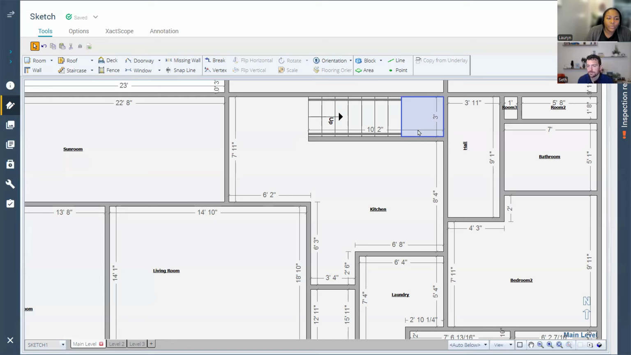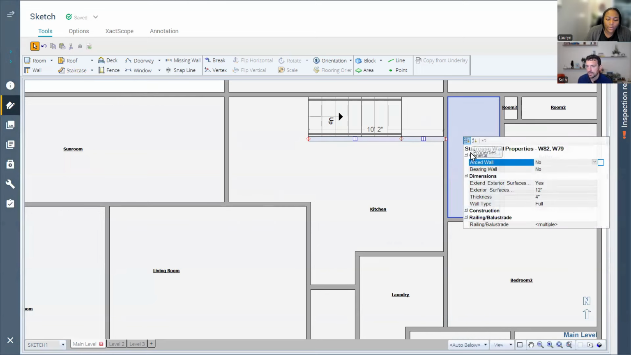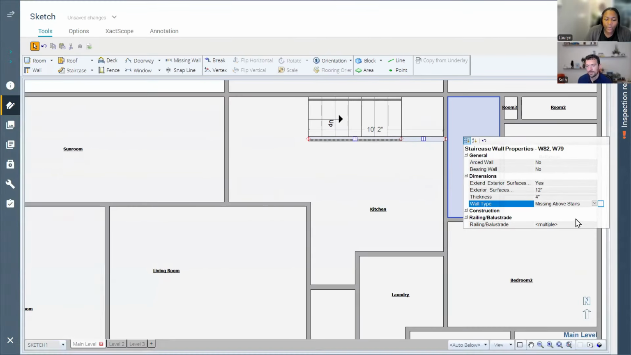Right now it has walls on all sides. Let's remove those south walls, those lower walls, and put a banister instead. Just click on that and click on the properties menu. And then go down to wall type and click the drop down. And there should be an option that says missing above stairs. Yep, that's what you need to do.